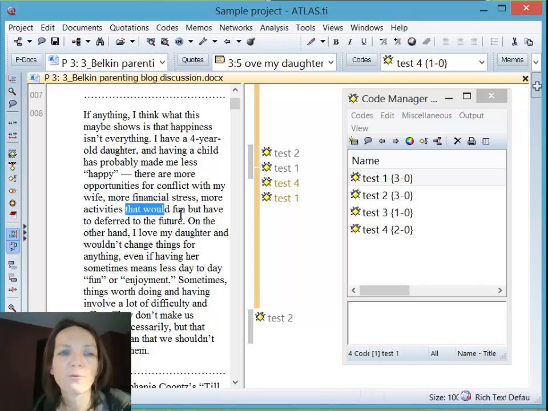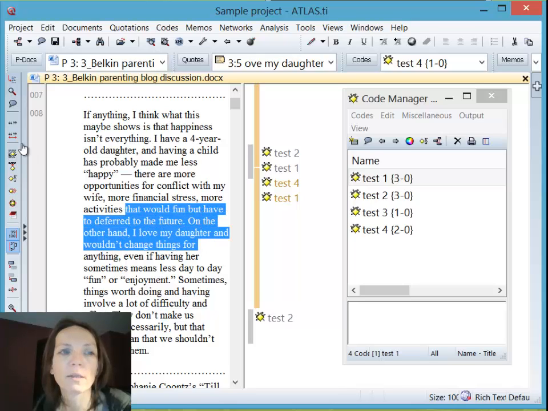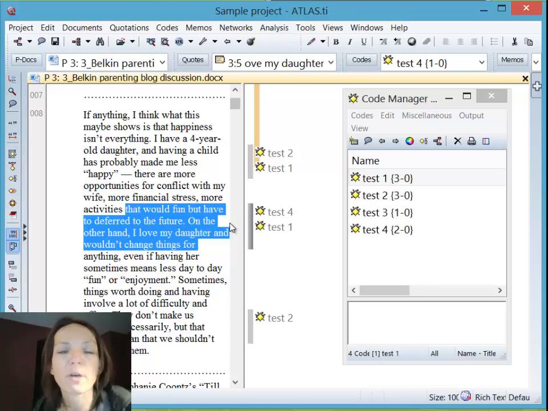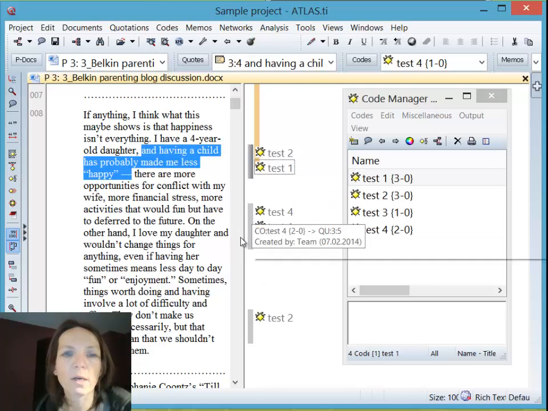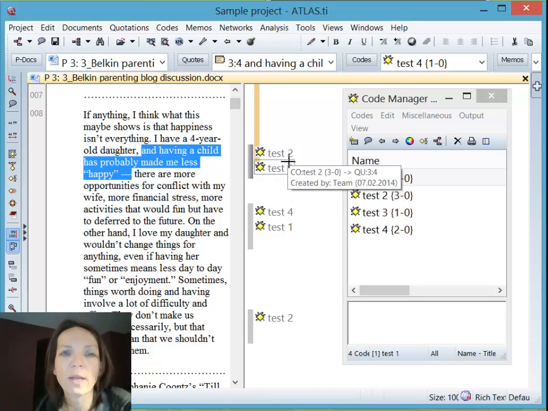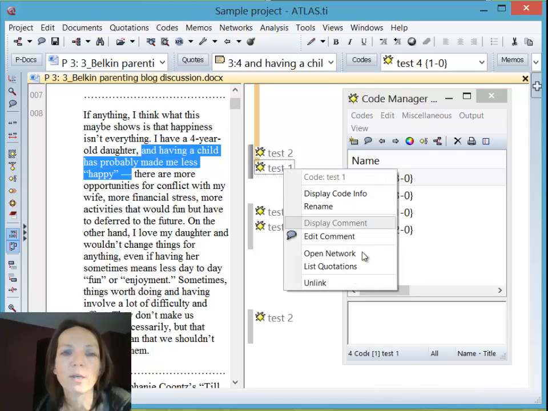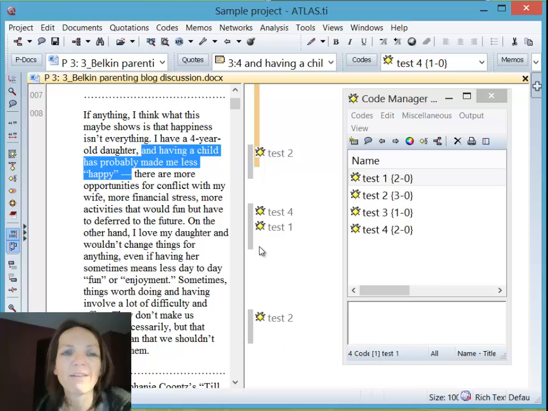The highlighting is off and I select something smaller. This is how you modify quotation boundaries. I showed you the drag and drop. Well, the unlinking: if you don't want to have that test1 code there anymore, you right click on the code and you unlink. You have to be careful.